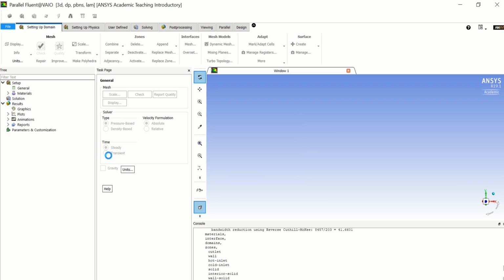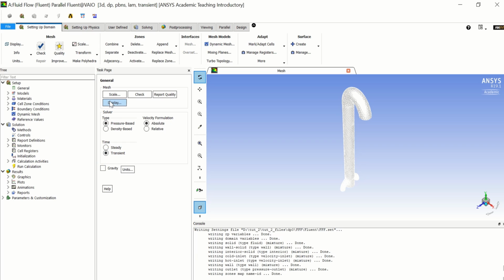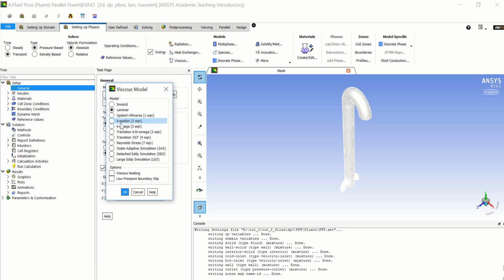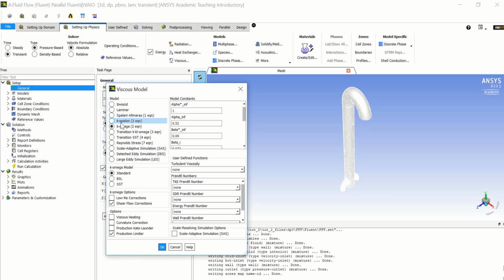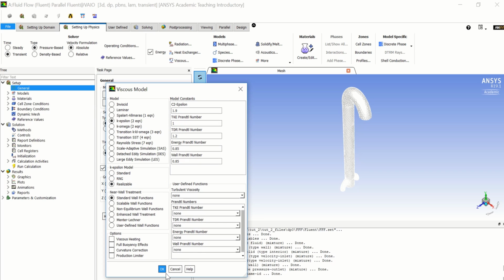We will choose transient with time. Okay, and let's choose gravity to be -9.81, and let's go to setting up physics, and let's turn on the energy equation because we are dealing with hot and cold. And viscous, let's say it's k omega, or let's say it's k epsilon RNG, or let's say realizable.